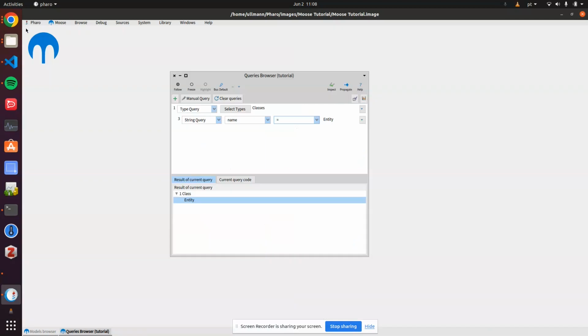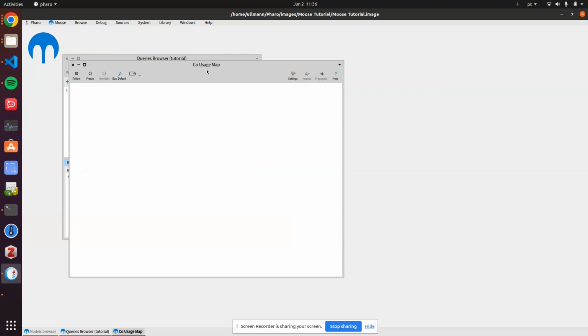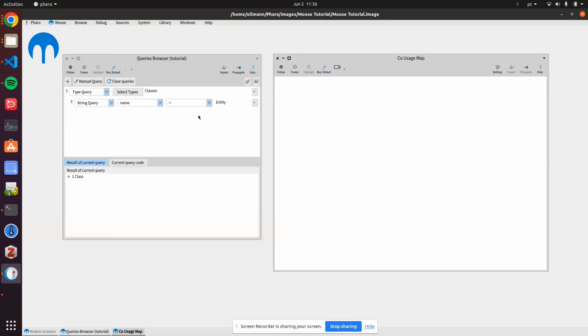I'm gonna close it. Also, I want to show you the co-usage map. So you go here on Moose, co-usage map. Now it's gonna be empty because we are only propagating entity and it's just one class, and this visualization needs multiple classes. So let's change back to include substring entity. Well, now we have 37 classes.